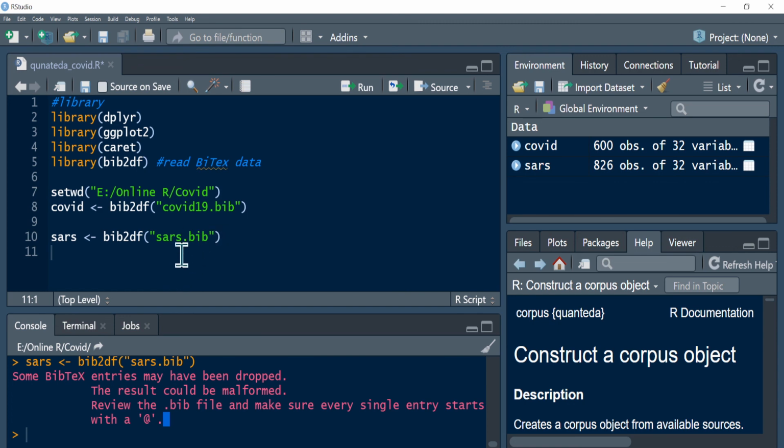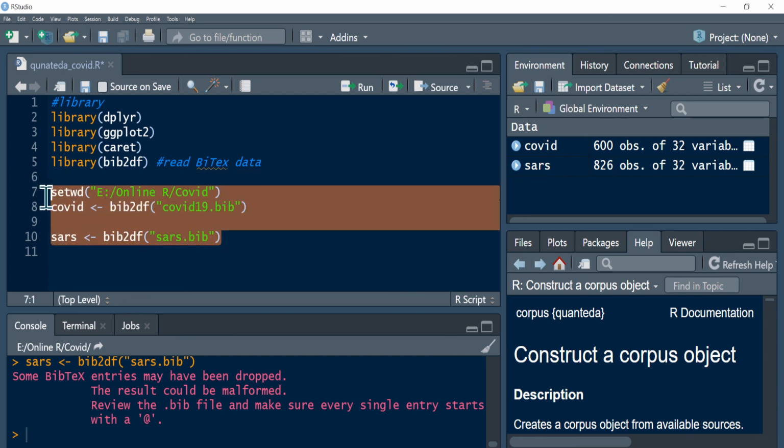There are also other ways of converting files, maybe RIS files, to bibtext. There is a package, but I have tried it and it wasn't successful. That package is called RevTools, I think, so you can look it up. I tried it myself and I wasn't successful. So instead, I exported the references from PubMed, read them in Mendeley, and then converted the file into a bibtext file, which I can read in R. As you see, we have about 826 records for SARS and 600 observations for COVID.